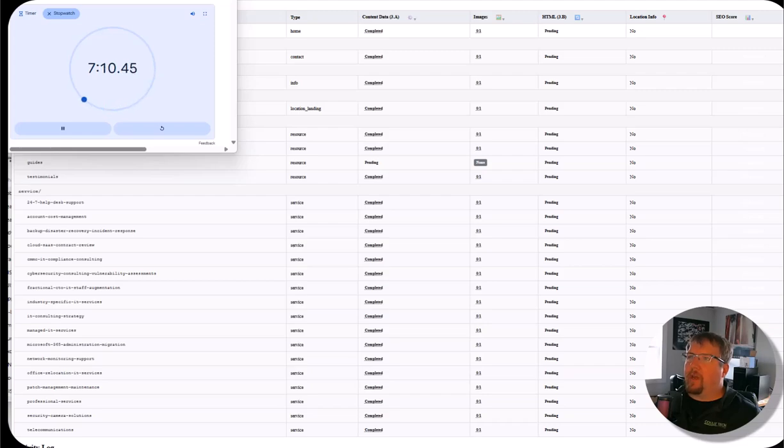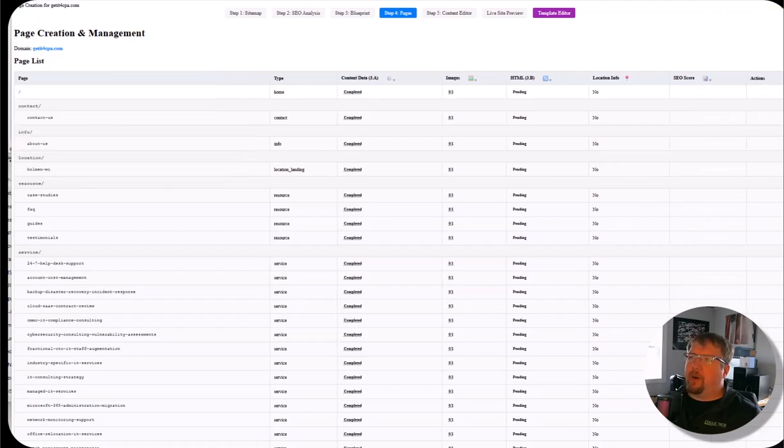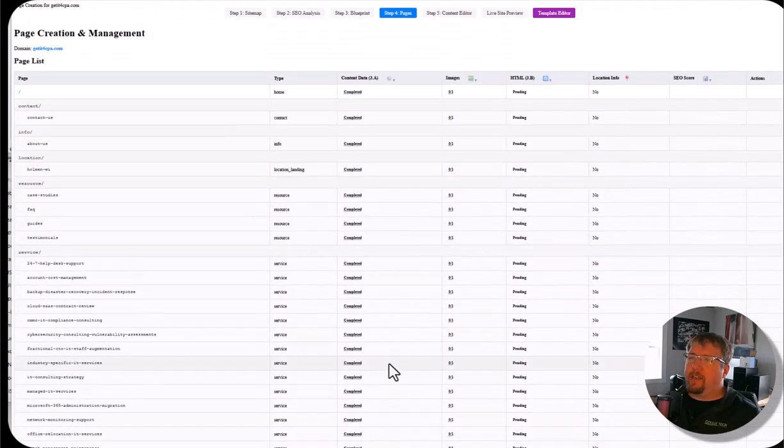Alright, there we go. We got that all completed. It generates about 3 pages a minute, or one every 20 seconds, which for computers is pretty slow, but for content and content writers is pretty quick. So now we're going to generate an image.